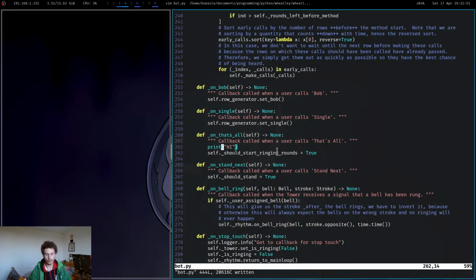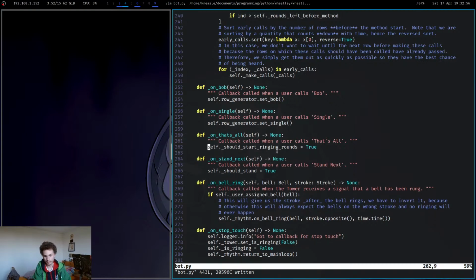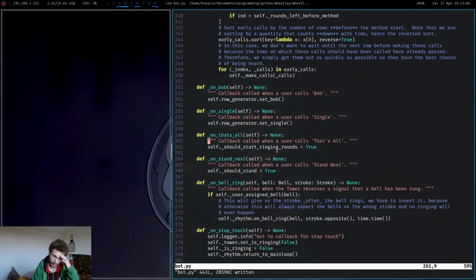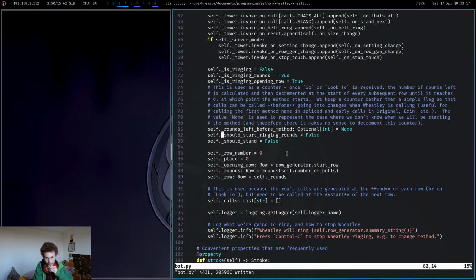So we now know that the callback is working, which is, I use that so much. Sticking print statements into code is so useful. There are probably more advanced ways of debugging, but this works. And so what's happening at the moment is that we have this flag called self.shouldStartRingingRounds. And whenever this is set to true, the next backstroke, it reads all of these flags.